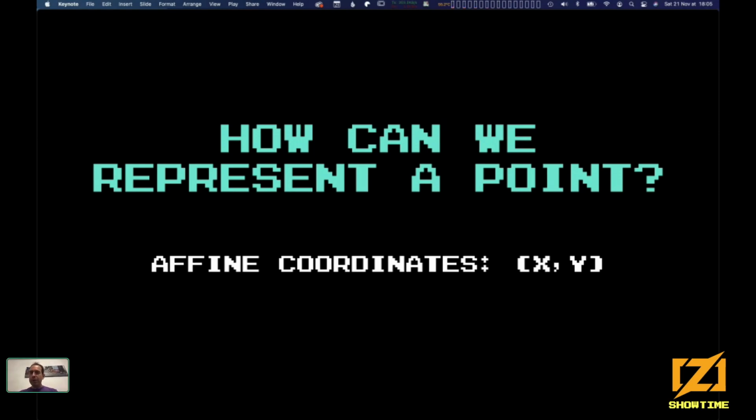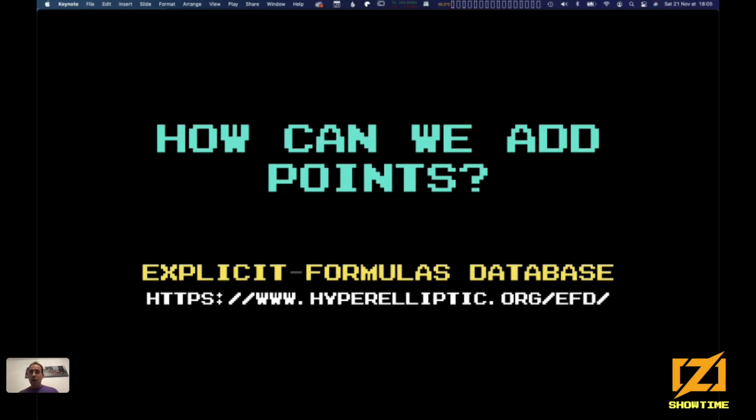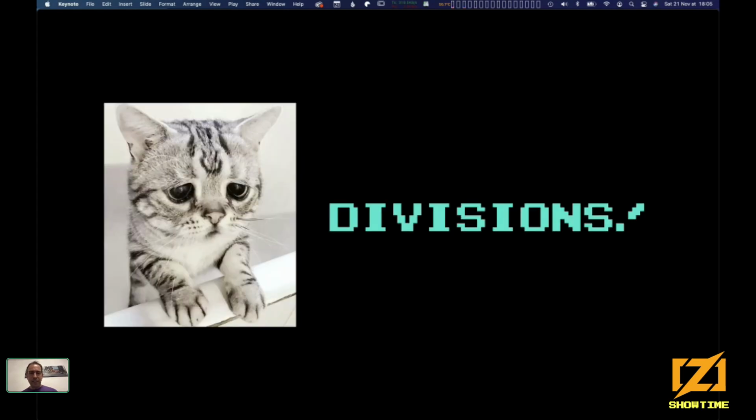First thing first, how can we represent a point? Well, there's a very simple way to do it, using affine coordinates, x and y. Okay, so exactly like we saw on the curve, pretty straightforward. Okay, now if we have coordinates, how can we add points? Now things are very complicated, so there's a simple way to do it, which is this website. This is the Bible. This is where you have all the explicit formulas to do additions and doubling over a lot of elliptic curves. So let's take a look at this website.